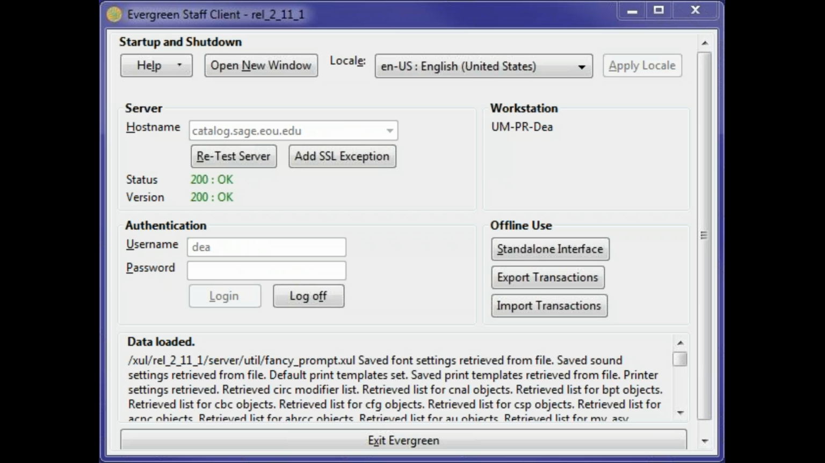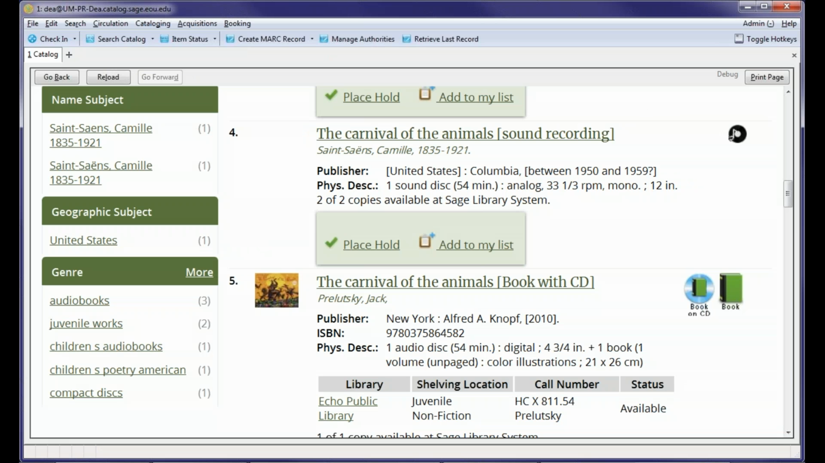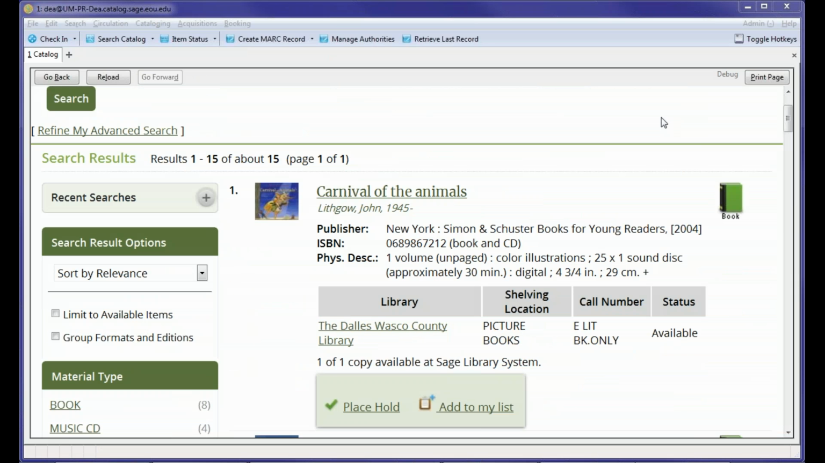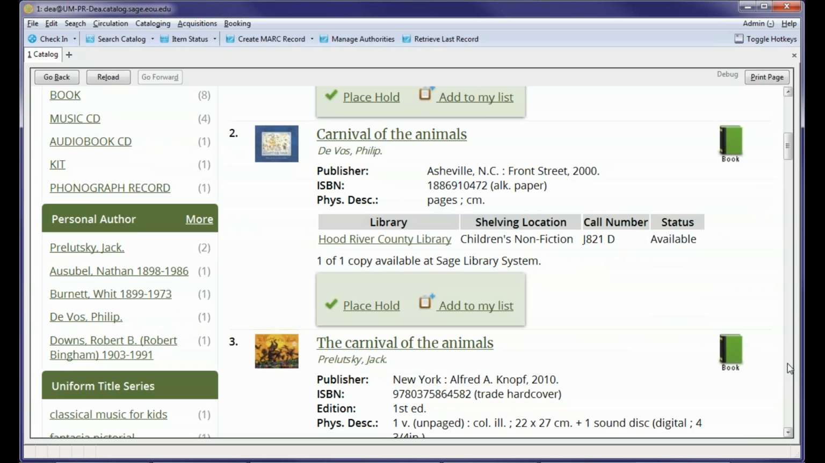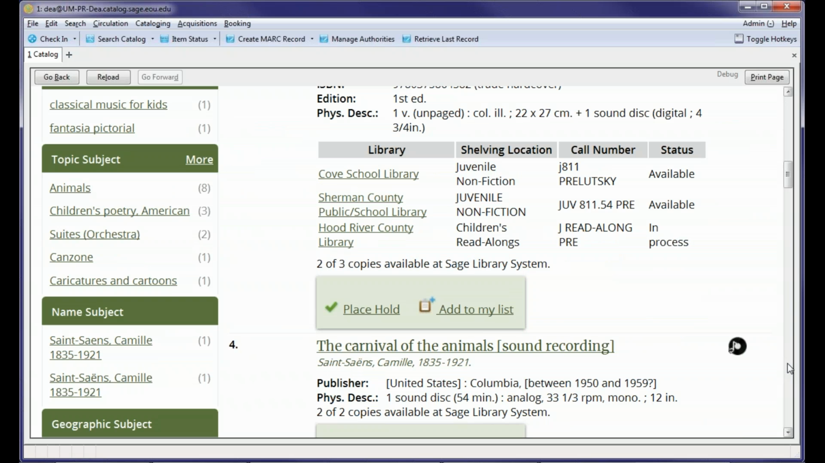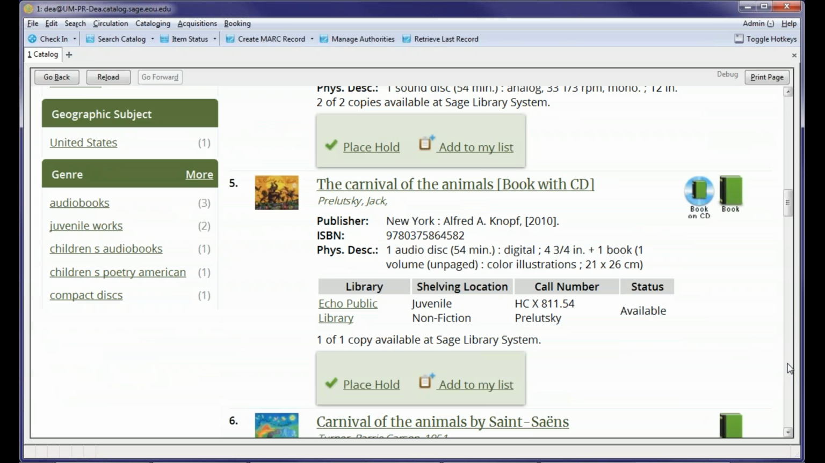Okay, I'm going to share this screen because I did find it. And hopefully this is a decent one to use. I just chose the wrong Evergreen. There we go. Okay, so this title is Carnival of Animals. And as you look down through this, I'm just going to slowly scroll through this. You see a number of books. You see a sound recording. It looks like it's music. You have book with CD. This is the one that we're talking about.